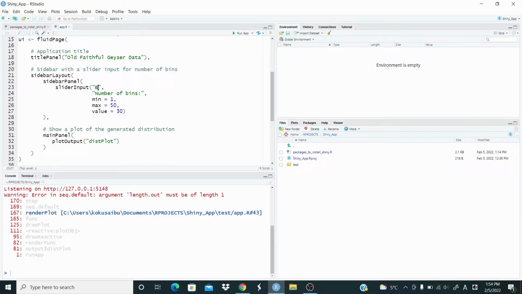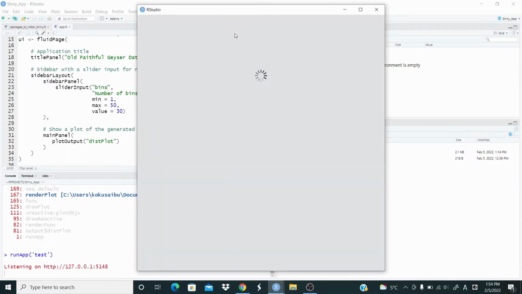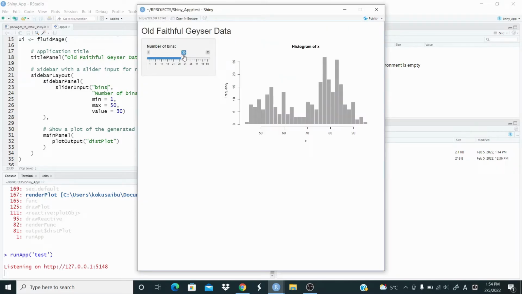So here, let's restore. And as you can see now, it's working again.